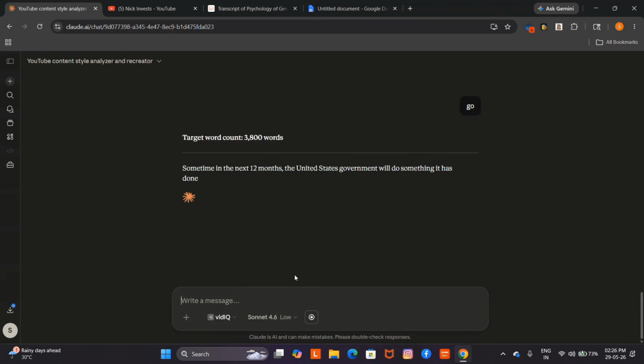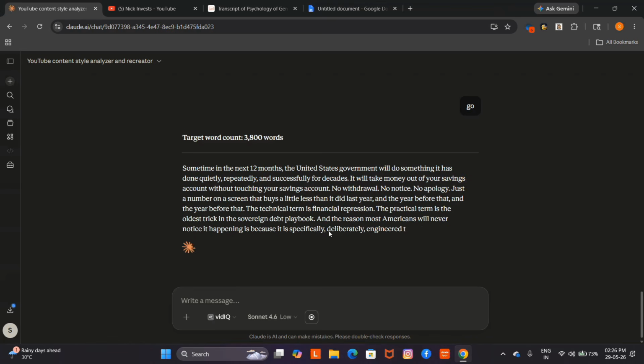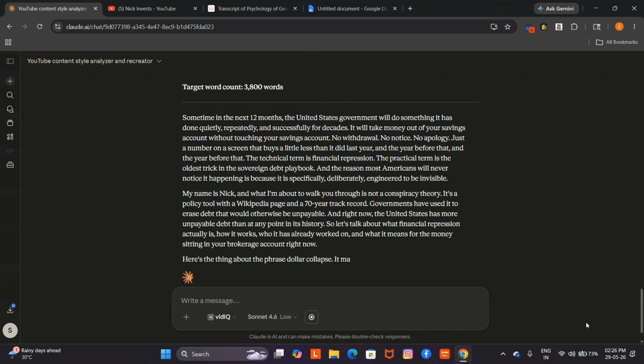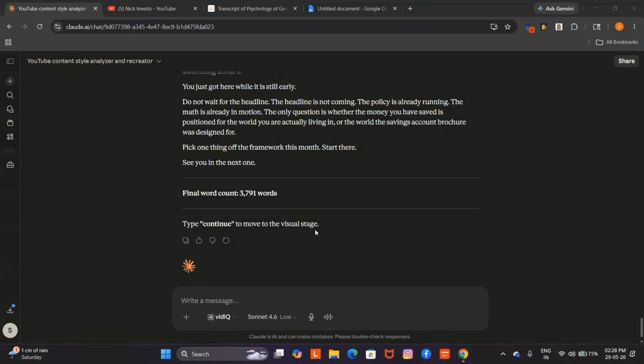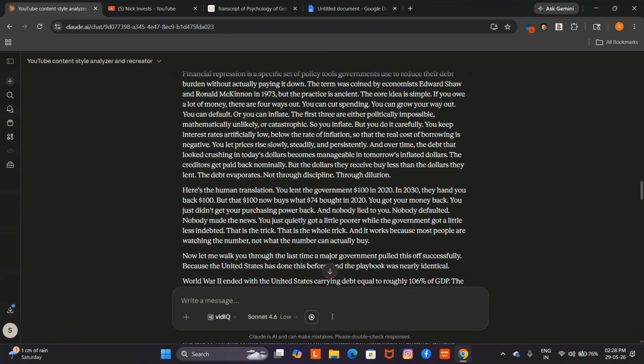It does a really great job generating detailed scripts. In this case, our script is around 3,800 words, so it may take a little time to finish. Just wait a moment. And as you can see, the script is now fully generated. Next, we'll move to the visual stage. To do that, simply type continue and hit enter.